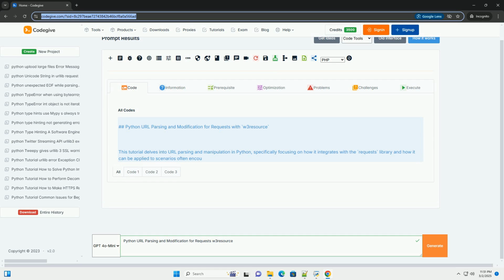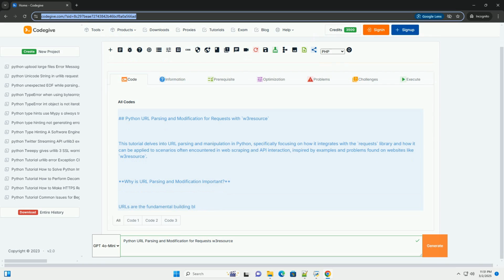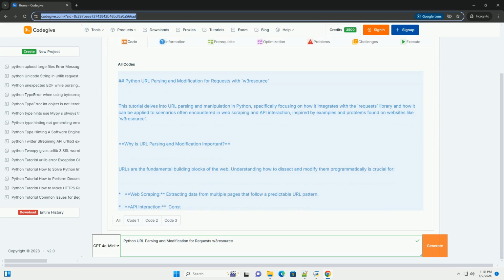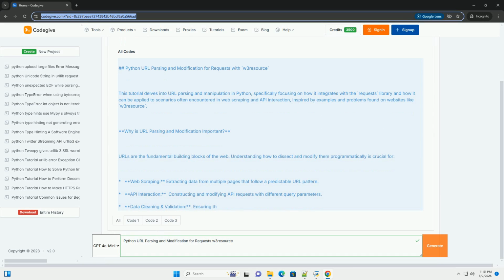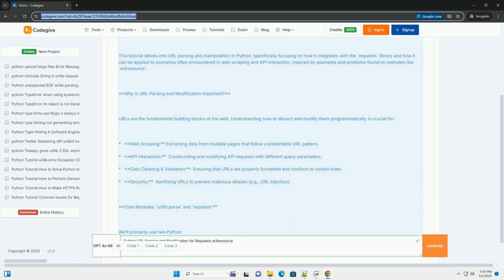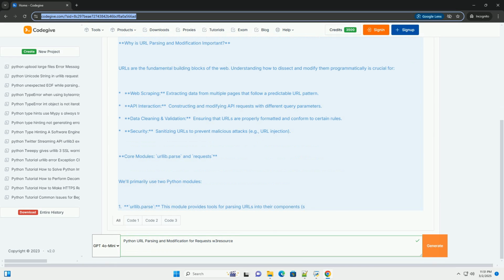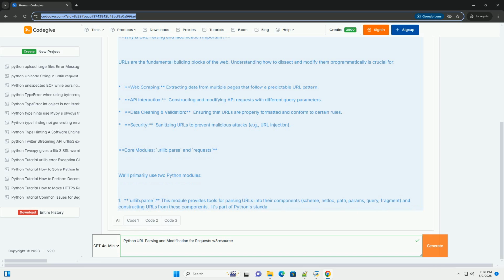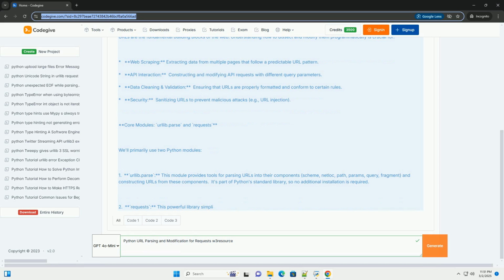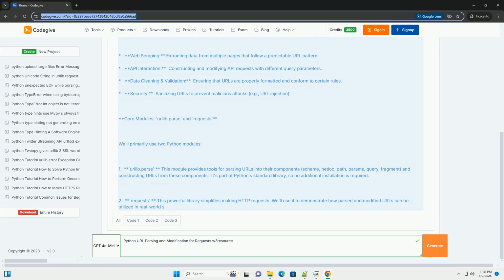Python URL parsing and modification for requests with w3resource. This tutorial delves into URL parsing and manipulation in Python, specifically focusing on how it integrates with the requests library and how it can be applied to scenarios often encountered in web scraping and API interaction, inspired by examples and problems found on websites like w3resource.